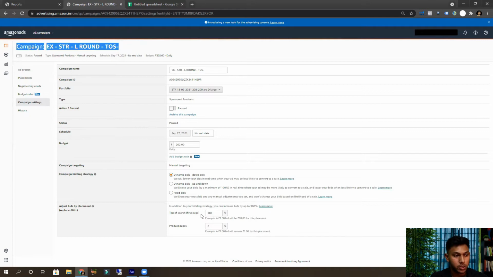So here you see this position where it is set to 900%. For this campaign, the default bid or the keyword bid is set to 1 rupee, and I have increased the top of the search to 900%. That means if my bid is 1 rupee, Amazon is going to increase it by 900%, which means it will be 10 rupees. So though my bid is 1 rupee, Amazon is going to think, okay, he is actually willing to pay 900% more. So he is very determined for this position.